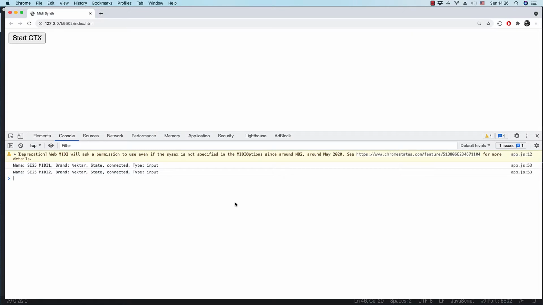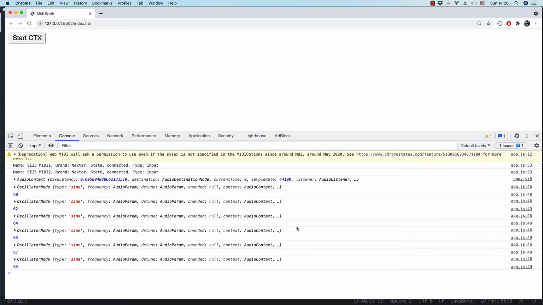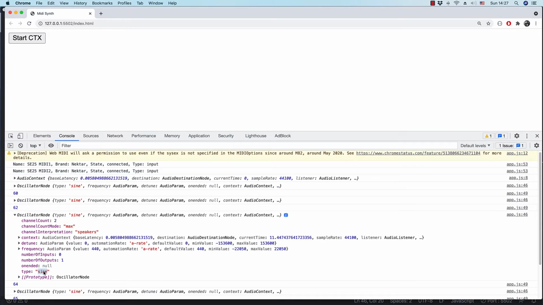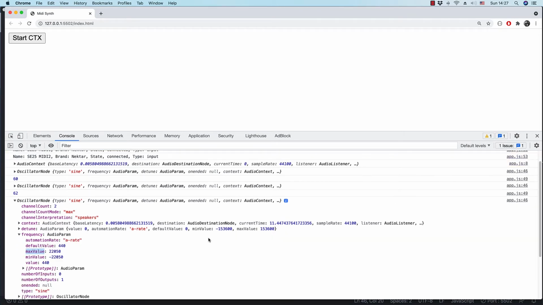Go back to the browser, and I have to remember to click this one first. Right now I'm playing my keyboard, and I can see different information here. So here I'm getting the frequency, and I can see the type is a sine wave. That's basically what we're getting here. The default value is 440, which is the A, I think, something like that.